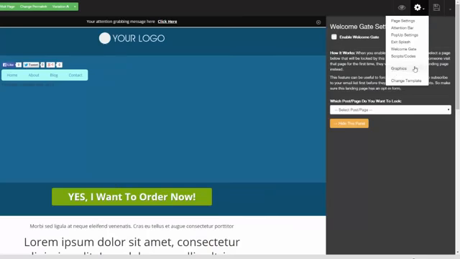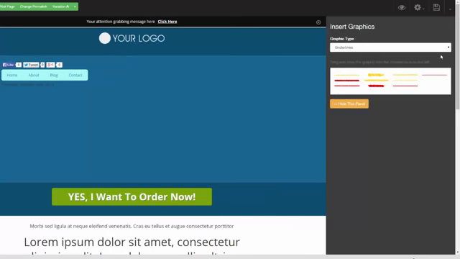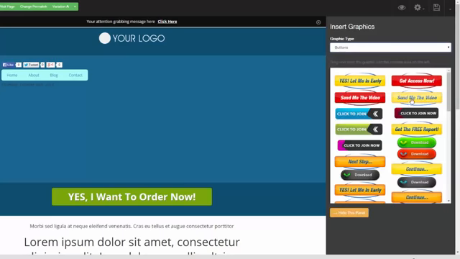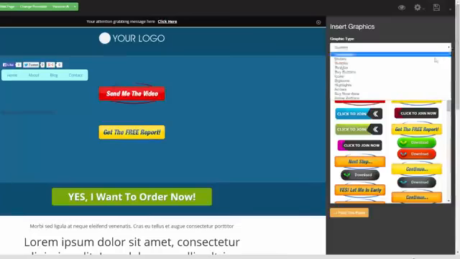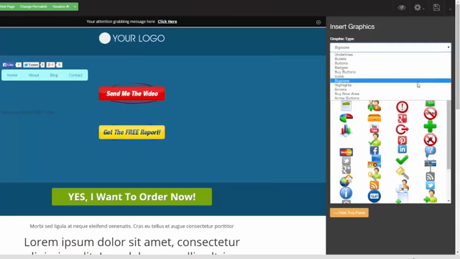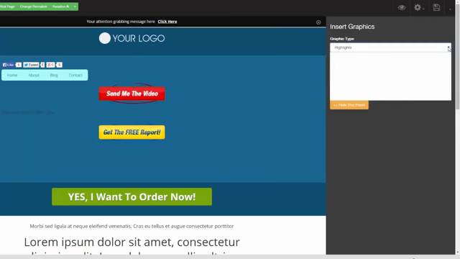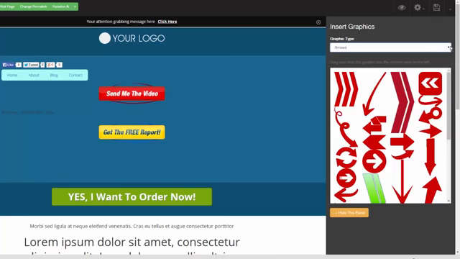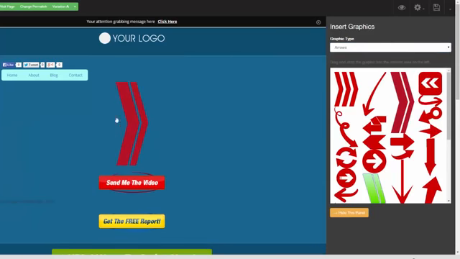Also, we can come down here to graphics, and you see that we have all of these graphics that we can just go ahead and drop into the page really fast, real responsive, right? We got buttons, badges, buy buttons, icons, big icons, highlights. Guys, look at all the stuff in here, right? Arrows. I mean, and it's fast. That's what I love about this, is how fast it is.